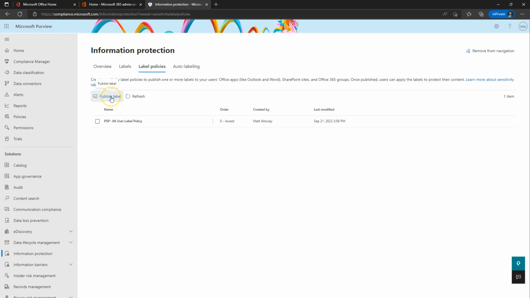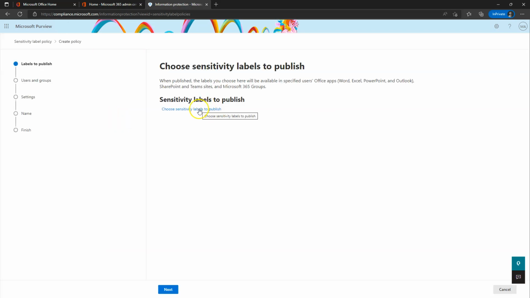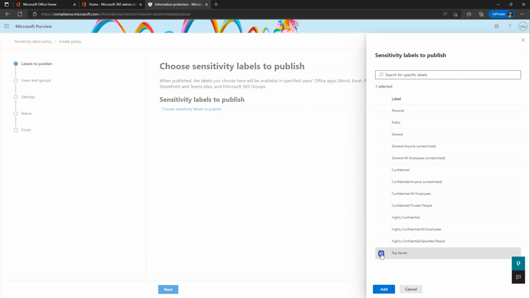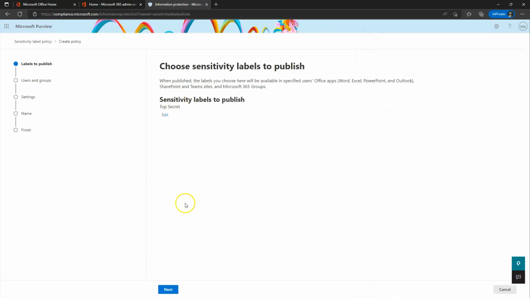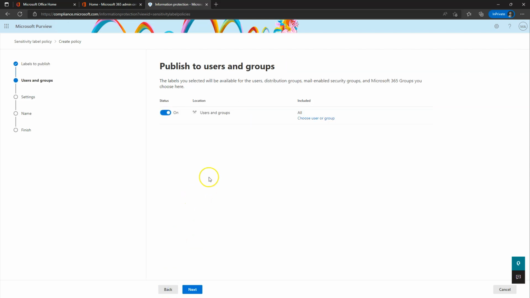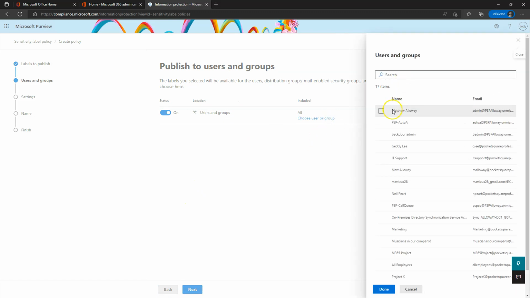So what we're going to do here as well is, remember I got that top secret label. I'm just going to publish that top secret label. Because remember, everybody in the organization has all of the other 11 or 12. This is going to be the last one here, but I'm only going to publish this to myself.